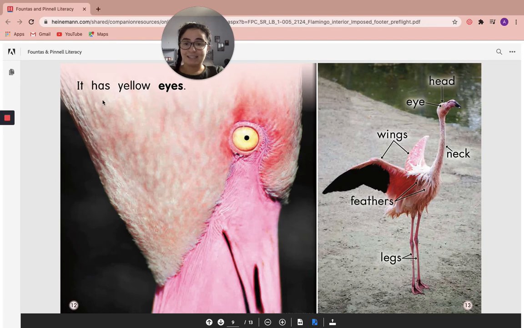It has yellow eyes. Let's see if eyes is now added to this picture of the flamingo. Do you see the word eye? I see the word eye. Here it is, and it is pointing to the flamingo's eye. And here's the word head, pointing to the flamingo's head.